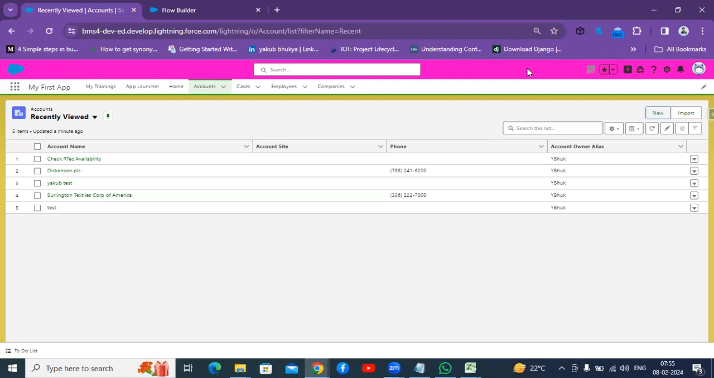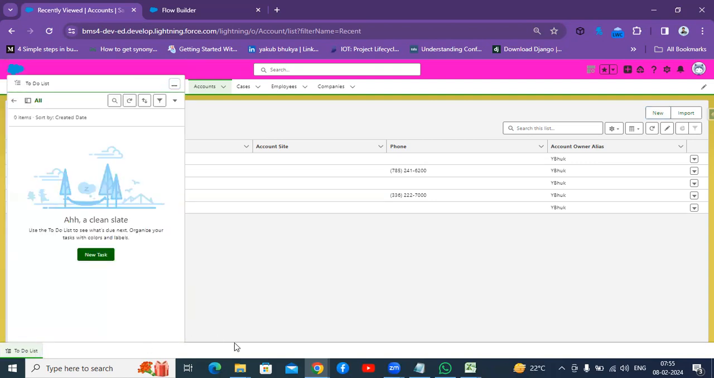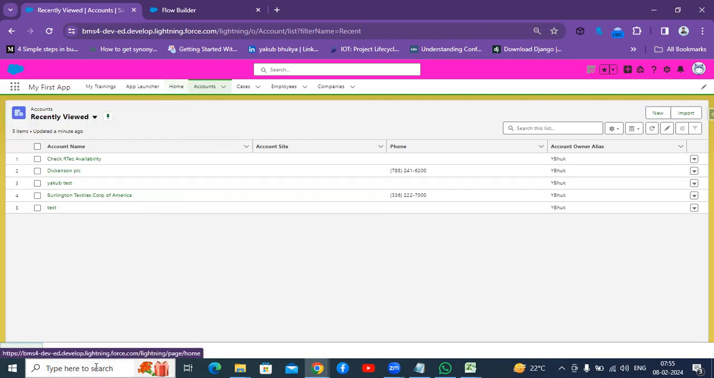The beauty of screen flow is you can add that screen flow to this kind of buttons, or you can add those screen flows in the utility bar also. Here you have a to-do list, right? Beside this to-do list, you can add a button, Create Account. You can create one button and add it here. By clicking here also, you can create an account record.